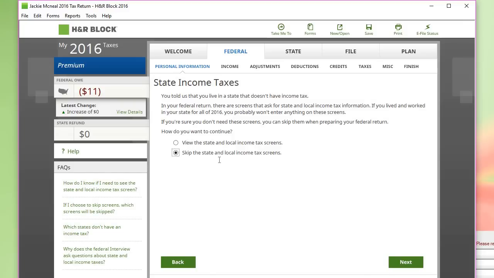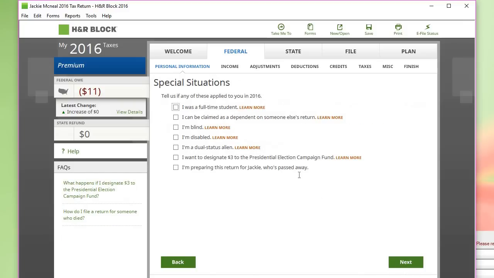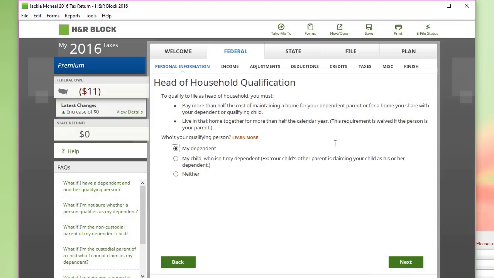Alrighty, we're going to skip the state and local income tax screens as I stated before. Hit next. Okay, so special situations. You are to tell if you were a full-time student, are you disabled, or if any of these boxes pertain to you, you would click them. And if you want to learn more about them, you click on learn more. For the sake of this, we're skipping and skipping and skipping.